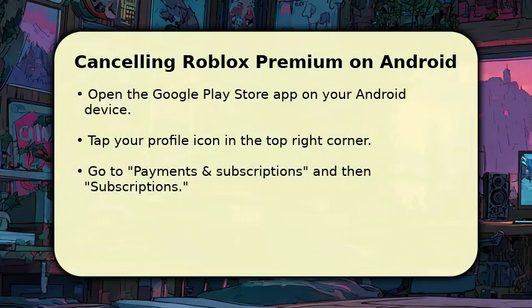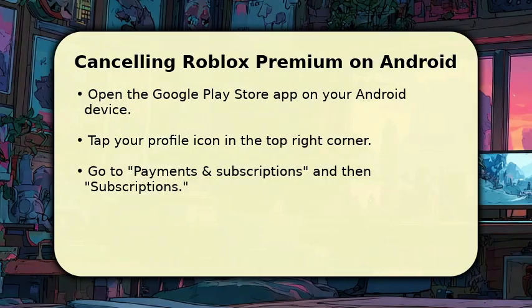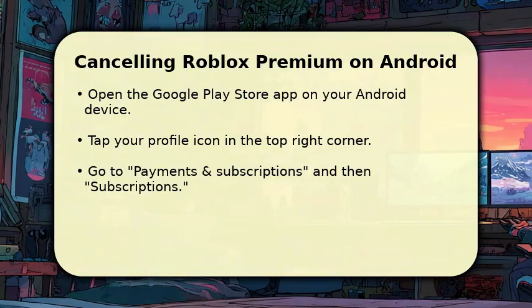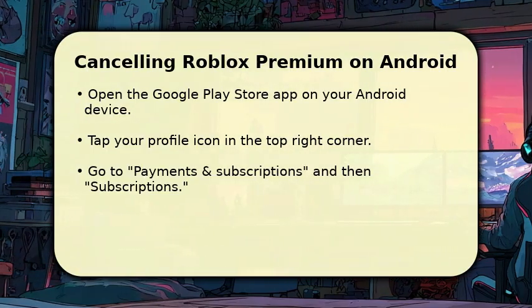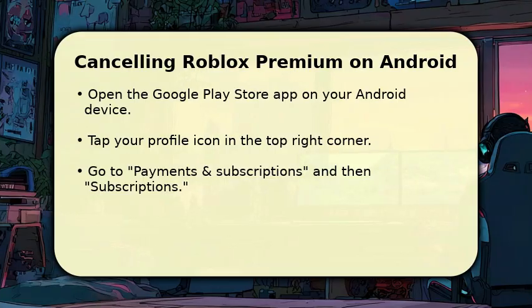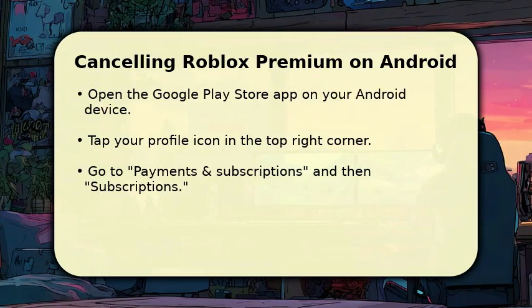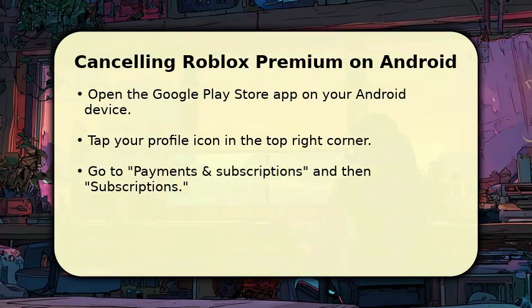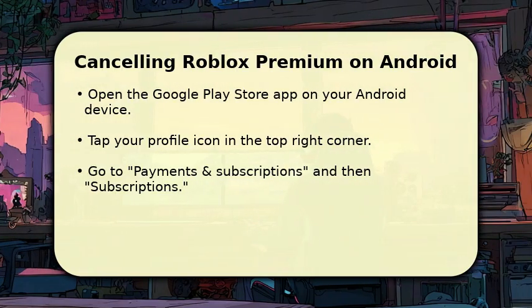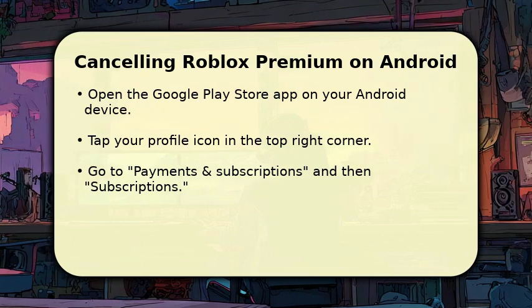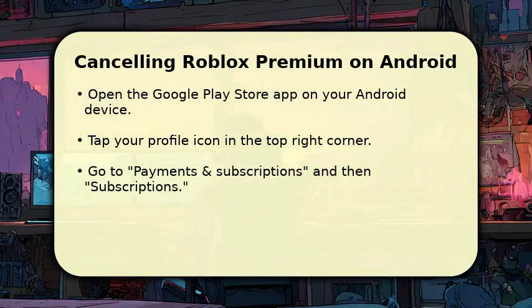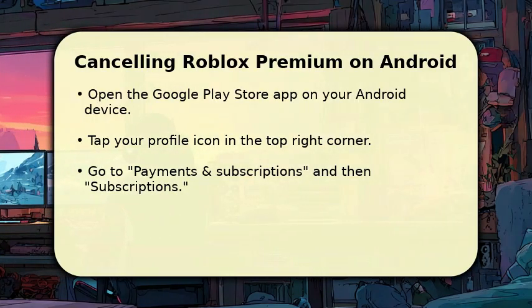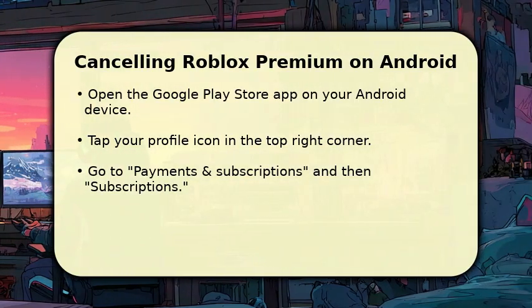For those of you on an Android device, the process is just as easy. Begin by opening the Google Play Store app on your phone. Next, tap on your profile icon, which is located in the top right corner of the screen. From the menu that appears, select Payments and Subscriptions and then tap on Subscriptions. You'll then see your Roblox Premium listed. Tap on it, choose Cancel Subscription, and follow any additional prompts to confirm. It's a quick and simple way to manage your membership.